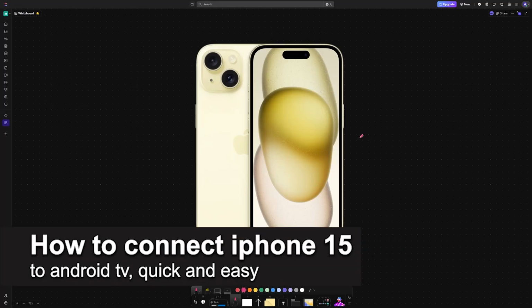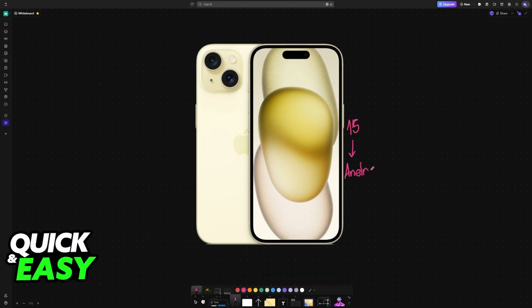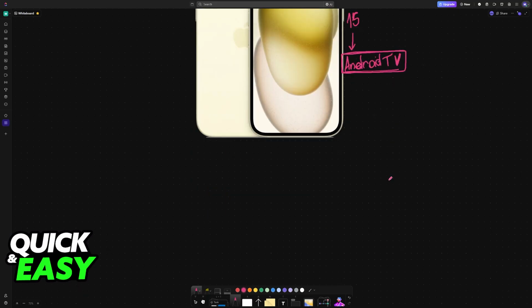In this video, I'm going to teach you how to connect iPhone 15 to Android TV. It's a very easy process, so make sure to follow along. In this video, I'm going to showcase an extremely simple method to use your iPhone 15 or any other model in conjunction with an Android TV. This will allow you to mirror your screen and watch any content on the iPhone on the TV instead.